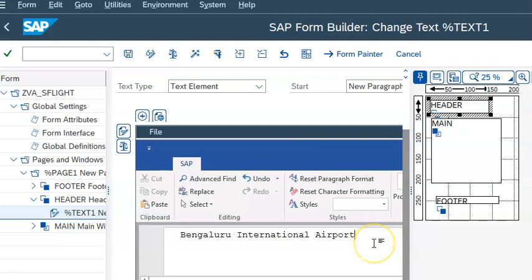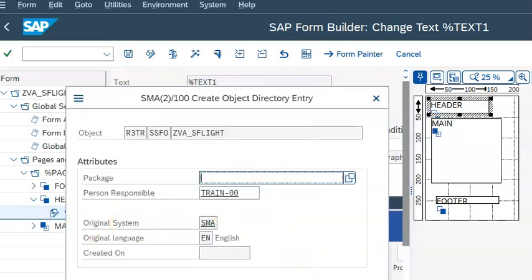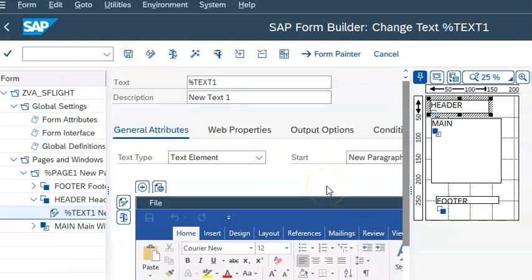We can also change the font of it. How we change the font and the color of this text, we are going to see in this session. We'll save this, and I'm going to click on local object right now because I've not created a package. But you should create a package and save it in the package.